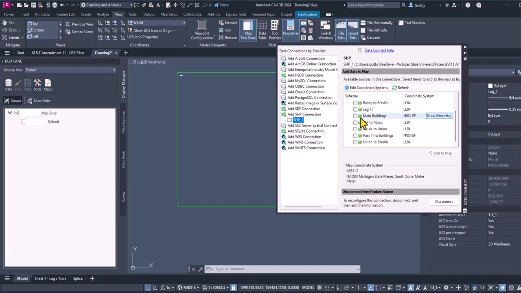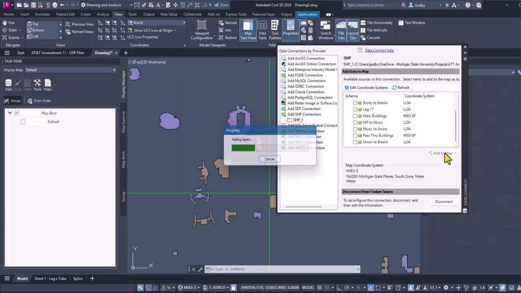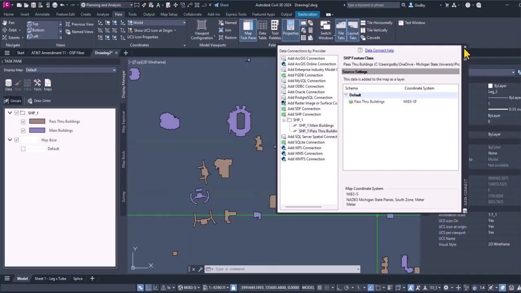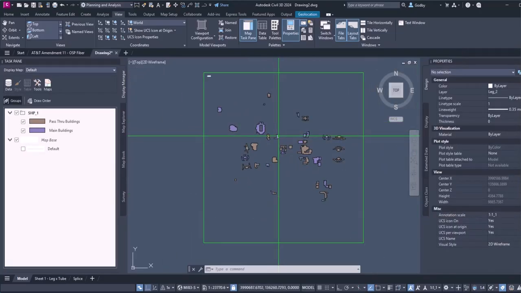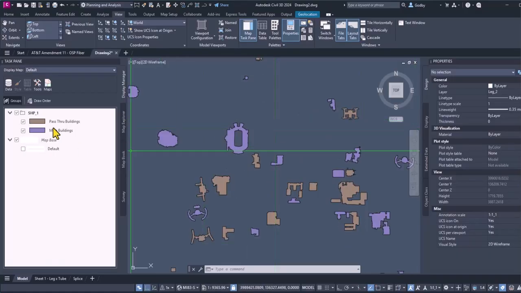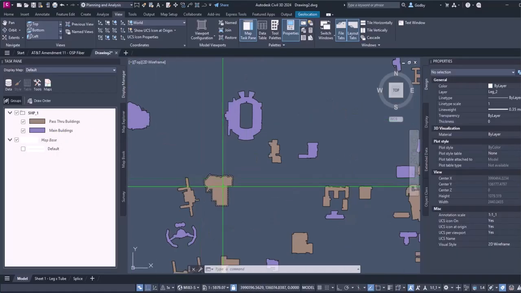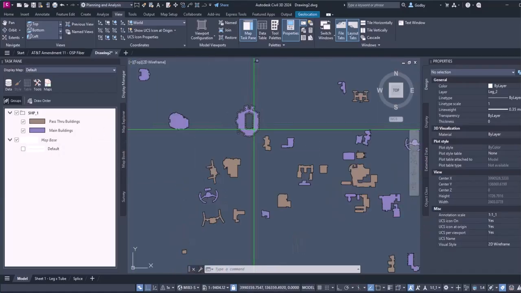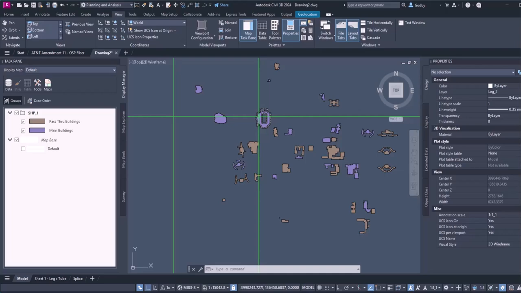So that's on this step right here. We want to find whatever you want to bring in, but we're only talking about buildings. So we'll do the main building and the pass-through buildings, and then add to map. There we go. Now we have the buildings in there, and they even came in as different colors depending on whether they were a pass-through. And you have your little key here. These copper colored ones are the pass-through, and the main buildings are the violet. So that's great, but we don't have the labels yet.